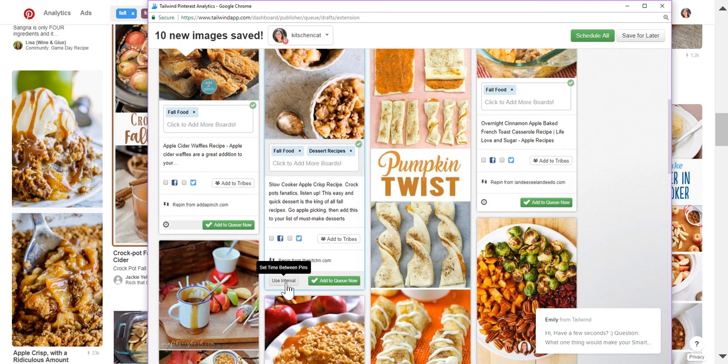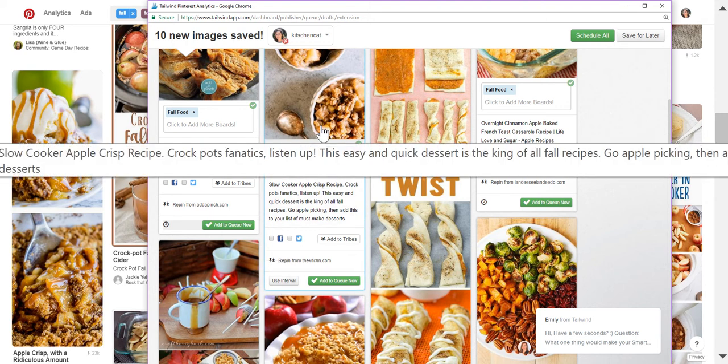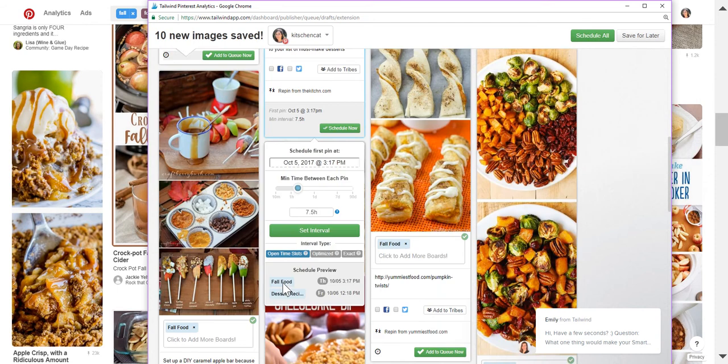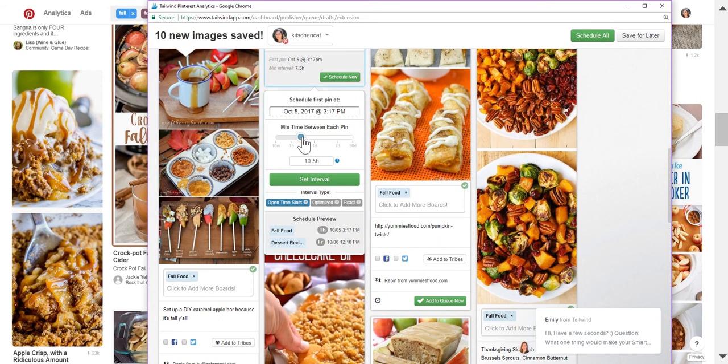And I can actually set an interval so that on your feed, you're not pinning, if you add 4 or 5 boards to this, you don't want this to come up 4 or 5 times right in a row on your feed, then you can just use an interval. Say, I want to make it at least 11 and a half hours between pins so they're spaced out enough, they look great. You can either add it into your open time slots, or you can click optimize, which is what I typically do. So those are your highest time slots that are available. And then you can hit select set interval.